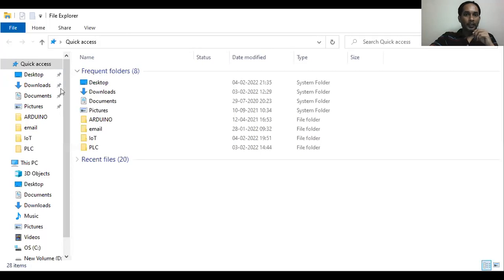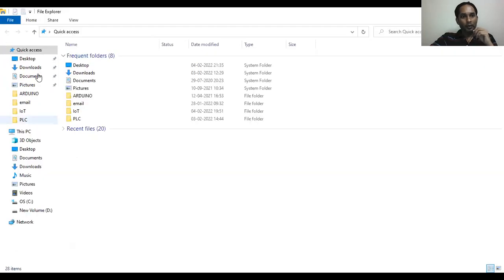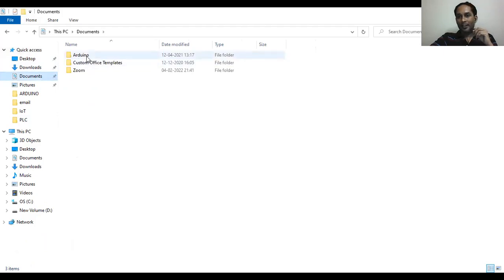So you see, it has come. Here you have to go to Documents. In Documents, the Arduino folder will already be available. As you install the Arduino software, this Arduino folder will come to My Documents. There you double click.